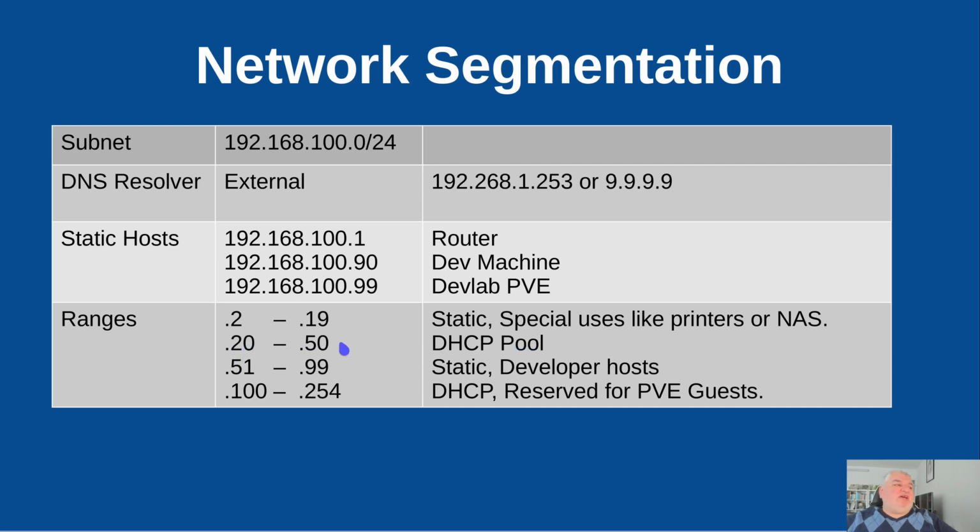If we do not have a static IP for a certain host, it can take an IP from the DHCP pool until we specify the IP for it later. We also reserve the range between 51 to 99 for developer hosts, and DevLab PVE will be one of them. The dev machine also is one of them. IPs from 100 to 254 are DHCP controlled and reserved for the PVE guests.